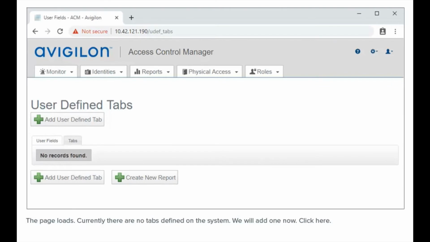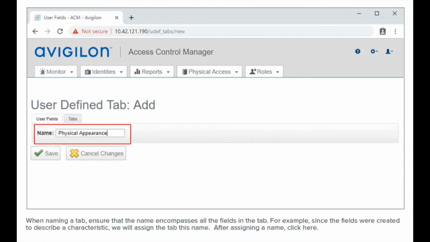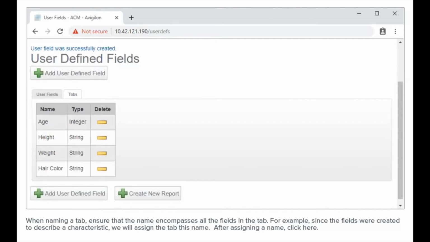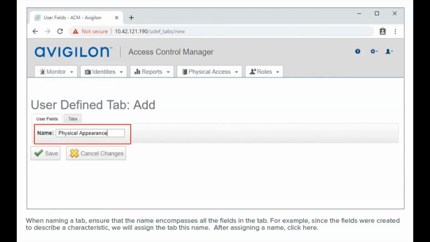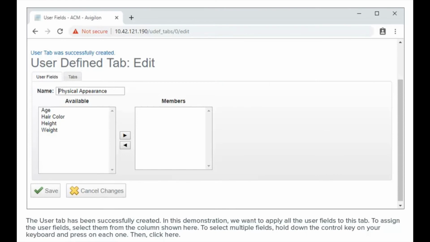The page loads. Currently, there are no tabs defined on the system. We will add one now. Click here. When naming a tab, ensure that the name encompasses all the fields in the tab. For example, since the fields were created to describe a characteristic, we will assign the tab this name. After assigning a name, click here. The User tab has been successfully created.